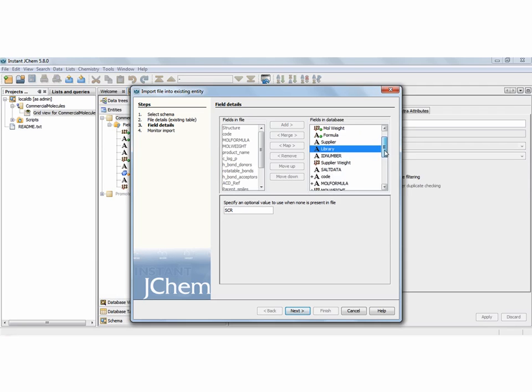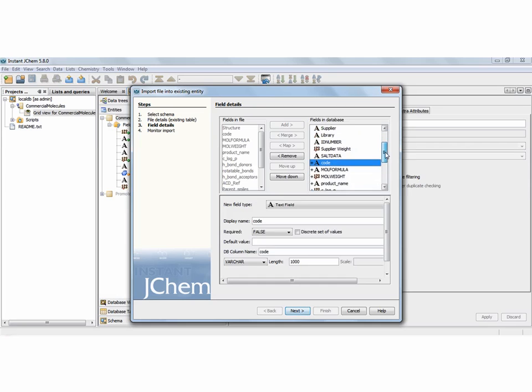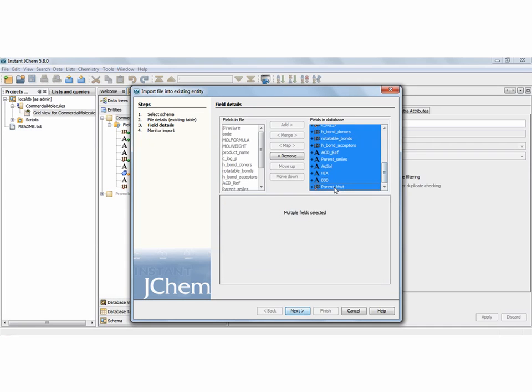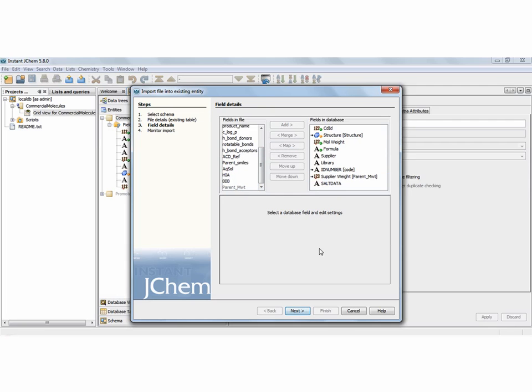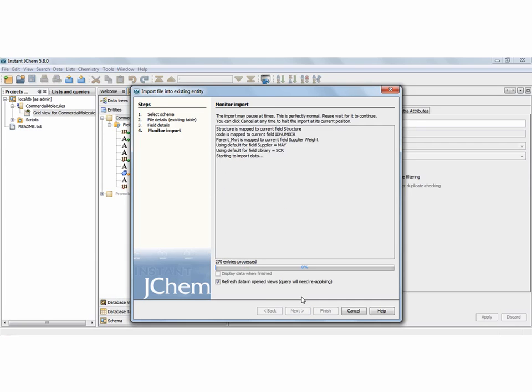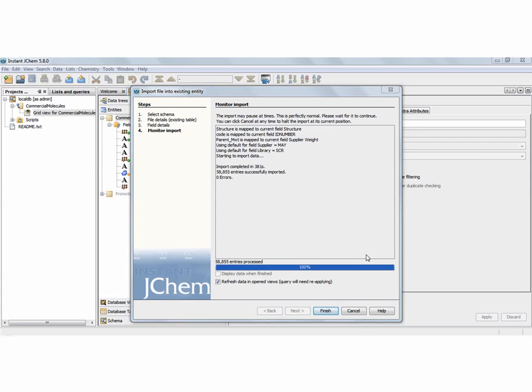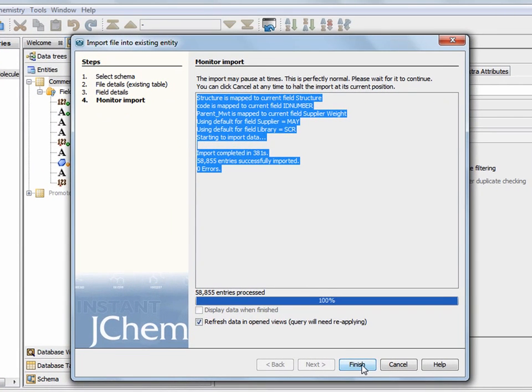and there are some additional fields that have been proposed as added by IJC. In this case we will remove them, and we'd like to map the code to the ID number by selecting the map button, and we'd like to select and map the parent molecular weight to the supply weight. Again, we select the map button, and once we've finished we select Next and our import is underway. We will return of course in a few moments when it's completed. Once complete, we can review the summary of the import and select Finish.